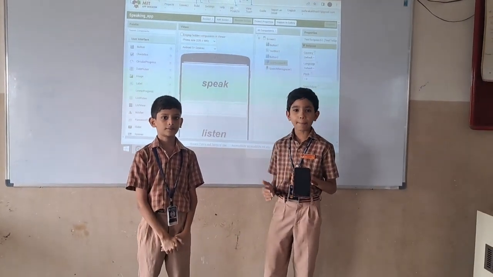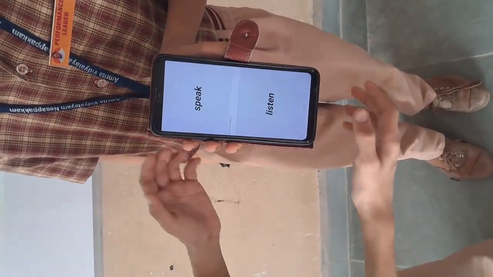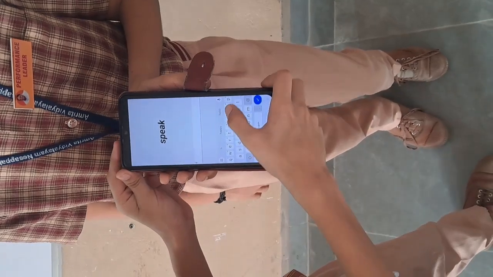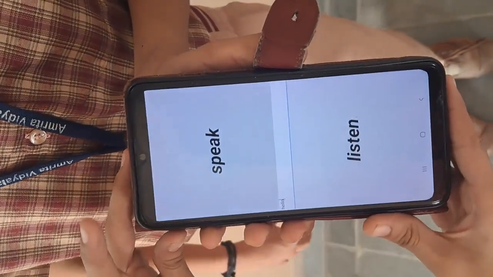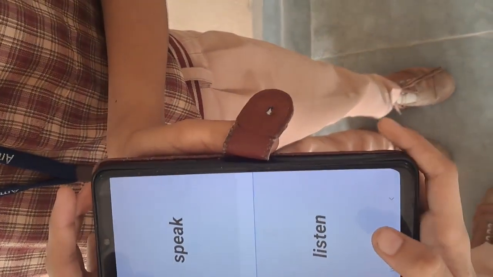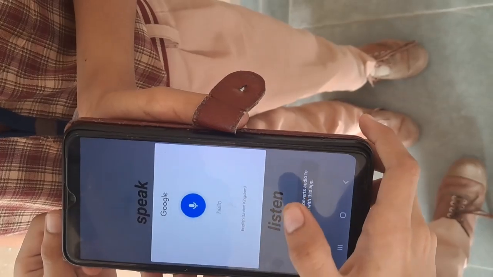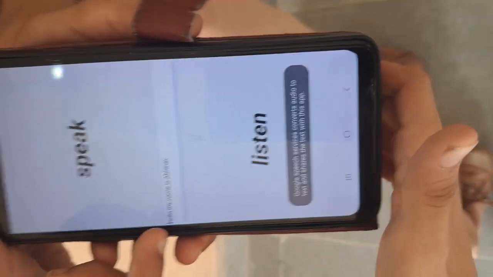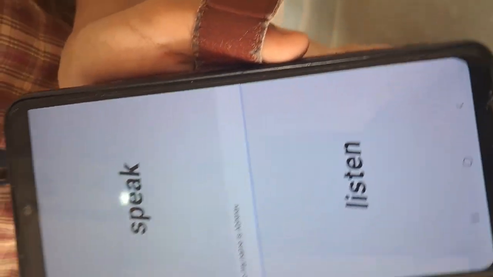Now we will show how our app works on a mobile. As you can see, the speak button has a text box. Let's say I typed hello. Now I'll enter it and click the speak button. Hello. As you can see, the mobile speaks it. Now for the listen button, I'll press the button and I'll say what I want. Hello, my name is Abhinav. As you can see, what he said has come in the text box. So this is the way our app works.